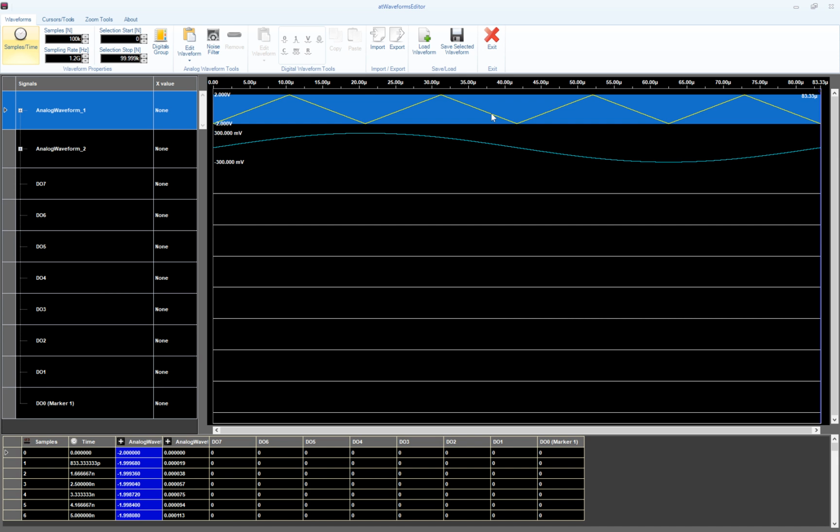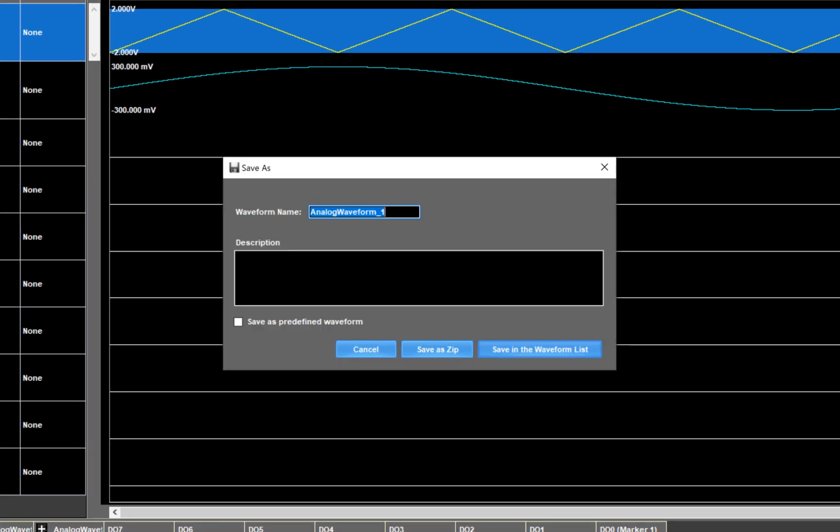At this point, we have to transfer the newly created waveform to the AWG. To do this, just press the Save Selected Waveform button and type in the Save As form the waveform name and a small description. As an example, we type triangle test in the name and in the description triangle waveform 2 volt amplitude.